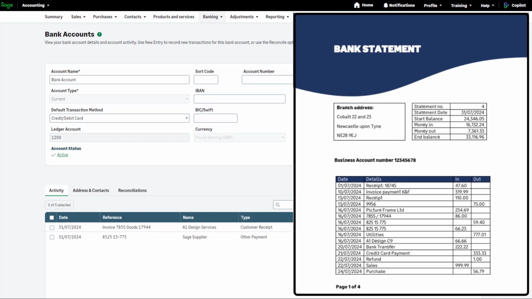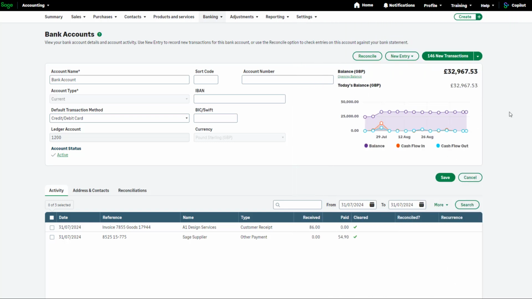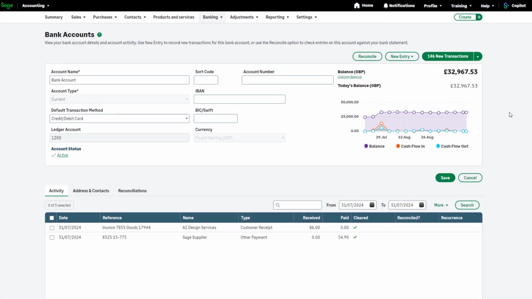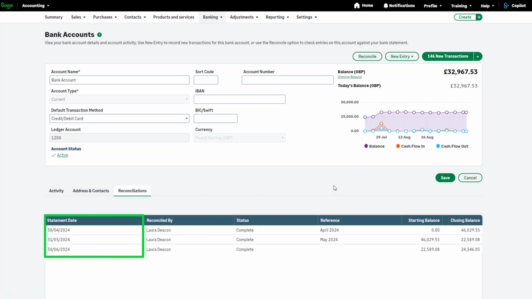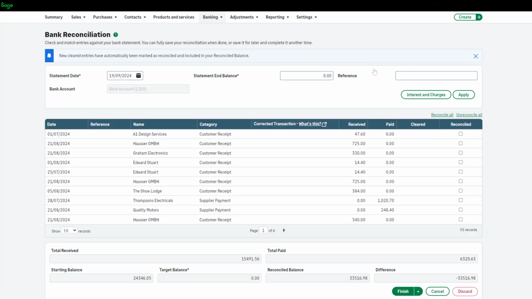If you have already completed bank reconciliations and want to check which statement you had last reconciled, click the Reconciliations tab. This includes the statement end date, the user who completed the reconciliation, the status of the reconciliation, the reference, and the starting and closing balances. To continue a draft reconciliation or start a new one, from the top of the page, click Reconcile. For the purposes of this demonstration, we do not have a draft reconciliation and therefore we're starting a new one.